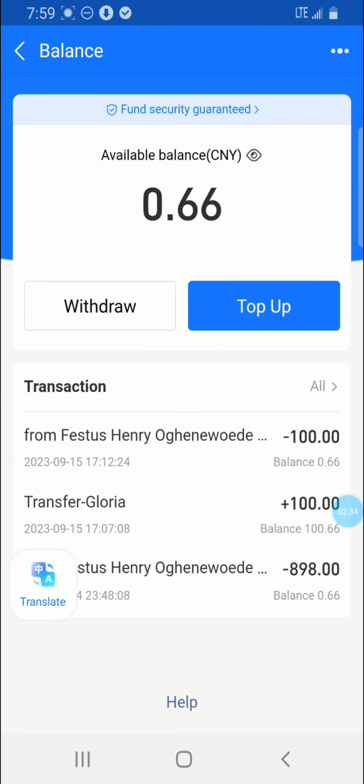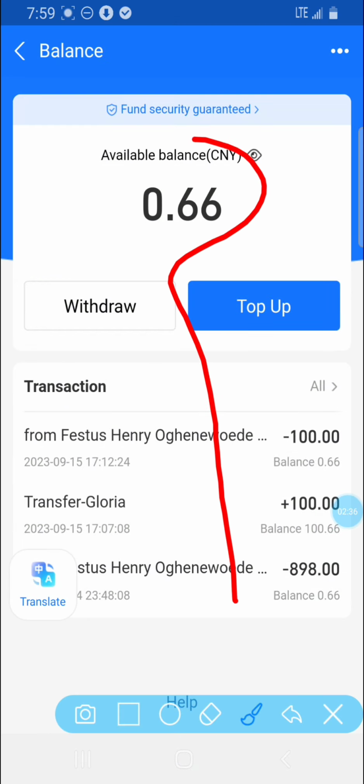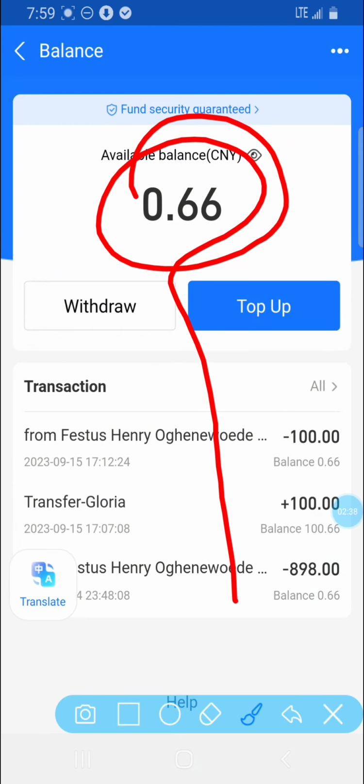So you can see currently I have little yuan on my balance. I don't have any yuan, 0.66 yuan. That's what I have currently on my balance. That's because I've sent out lots of yuan to people. You can see my recent transactions here.